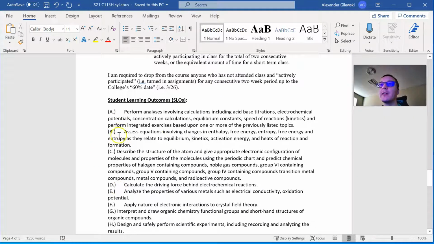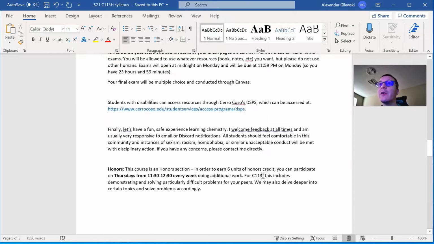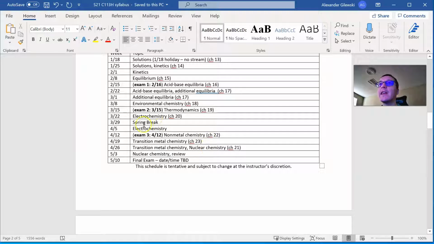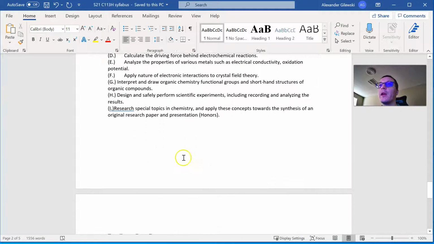You can read the learning outcomes here. They're related to the topics that we're going to cover. Here are our important dates. The 29th of January is the last day to get a refund and no W. The 31st is the last day to not get a W, but no refund. And then March 26th is the last day for a W. If we look here, that's going to be after our second exam pretty much. So you'll at least have that much information to make that decision whether to drop or not.